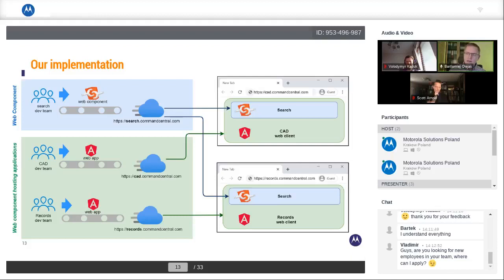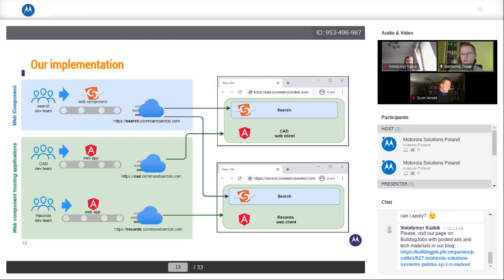And then when the user enters cat.commandcentral.com in his web browser, firstly, the web browser downloads the Angular application content from cat.commandcentral.com, for example, and then inside that code, so the Angular application, there is a reference to the search.commandcentral.com webpage from which the web browser downloads the search component. So as you can see, the application construction and composition of the search UI with the rest of the application is done at runtime on the client side, so inside the web browser.